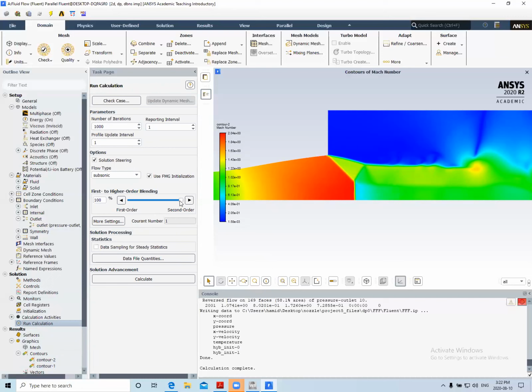So what I'm gonna do, I'm gonna use just 50% of order. So the minimum order that I can have is first order, and the maximum in Fluent is second order. So I'm taking something between first order and second order. So I'm using 50%. So it means there is a scheme that takes the discretization to almost something between first order and second order.